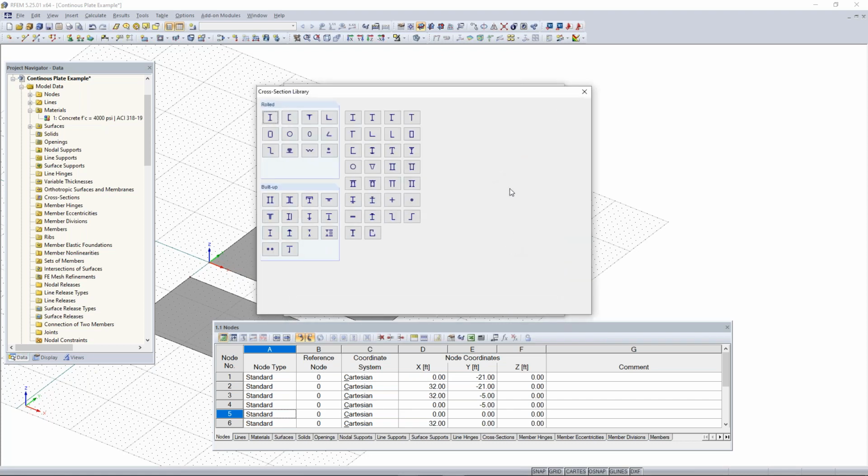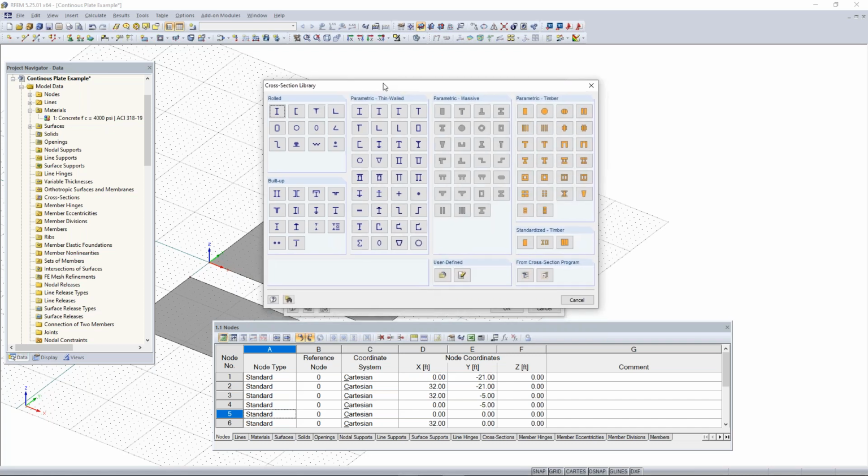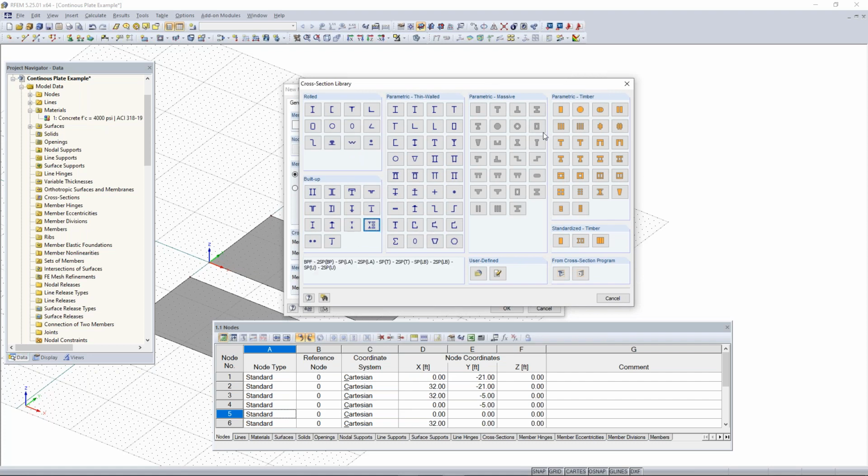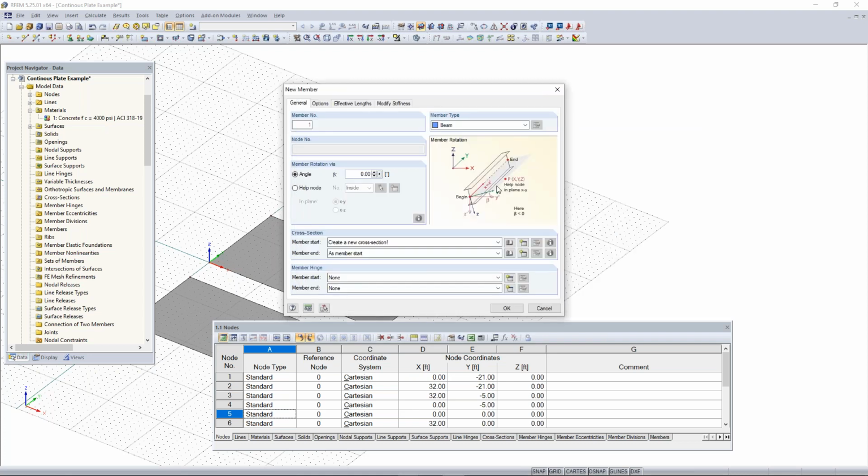And once that pops up, you can see our cross-section library is organized by rolled and built up sections based on a standard. Then we have our parametric thin walled sections where they're parametric, so you can choose the dimensions manually for each of these. We have parametric massive, which are usually used for concrete, and then parametric timber, which you can again use for timber and choose the dimensions for. Since we're using concrete for these plates here, and they're rectangular in shape, we're going to use the rectangular cross section.